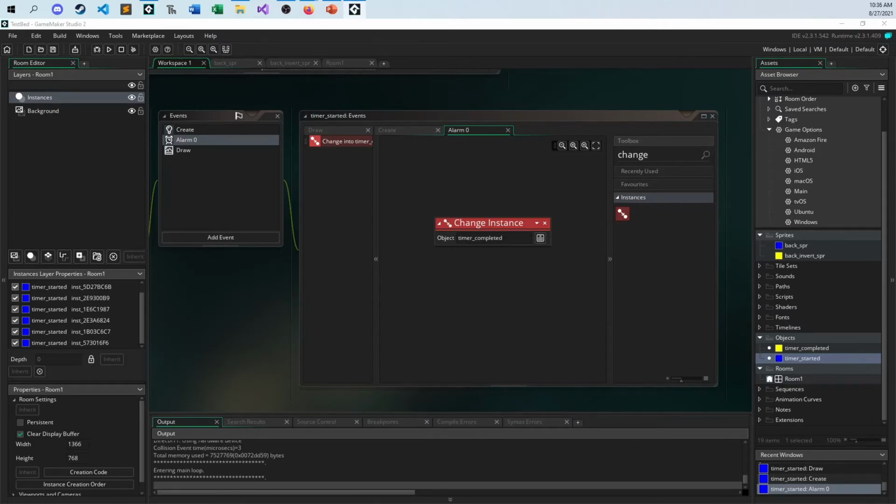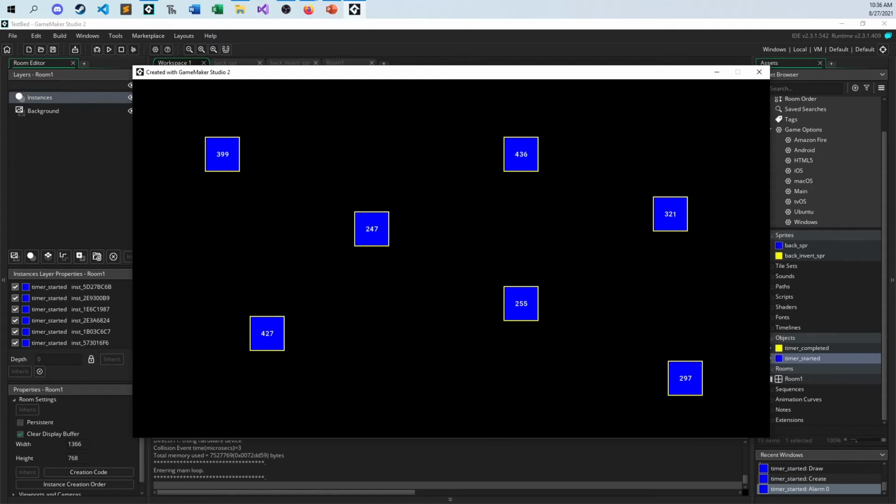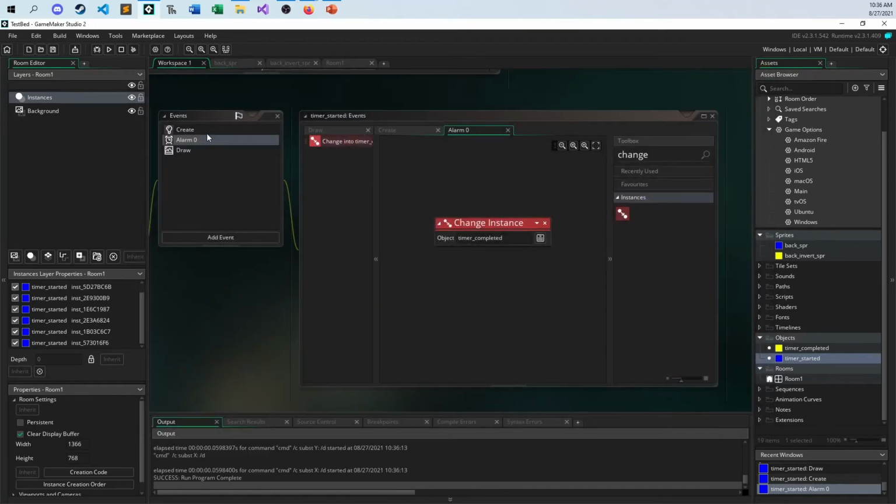And so now, there we go. Now you can see them. They're all counting down finally. And when they get to 0, boink, they change over. So that's one of those things. This here, the alarm 0 event, is what you would use for what do I do when the alarm reaches 0 or when the alarm goes off? In our case, we're changing the object type, but you could put anything you want here.